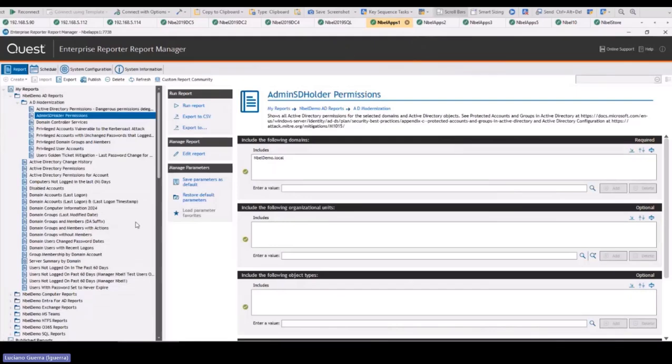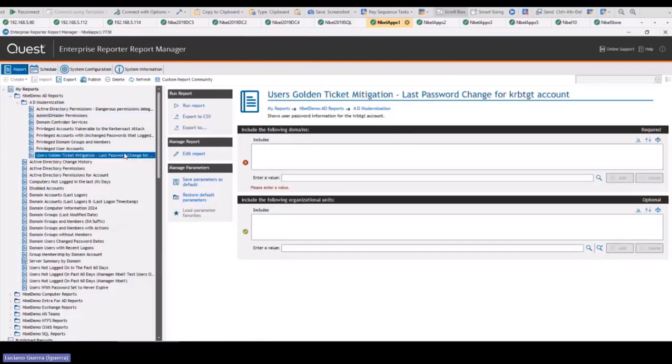What would be some of the other ones? You know, users, golden ticket mitigation, last changed password. Okay, well, what are we looking for? Last changed password on the KRBTGT account. Well, what does Microsoft recommend for resetting the password on it? They're always going to recommend, in essence, resetting it twice.